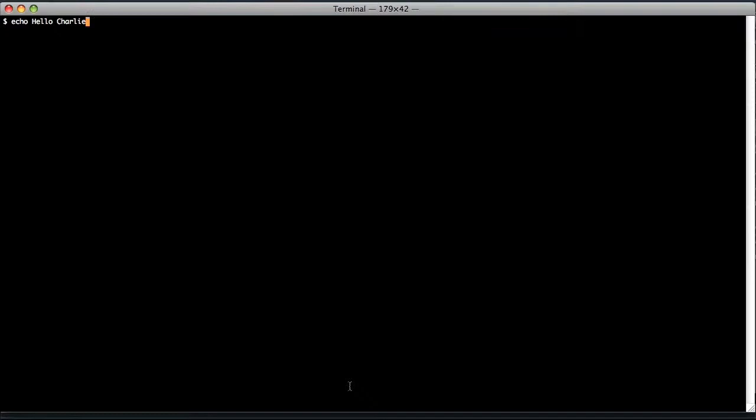To go to the beginning of the line, Control A. To go to the end, Control E. And for giggles, you can go back and forward by holding down Control B and F.